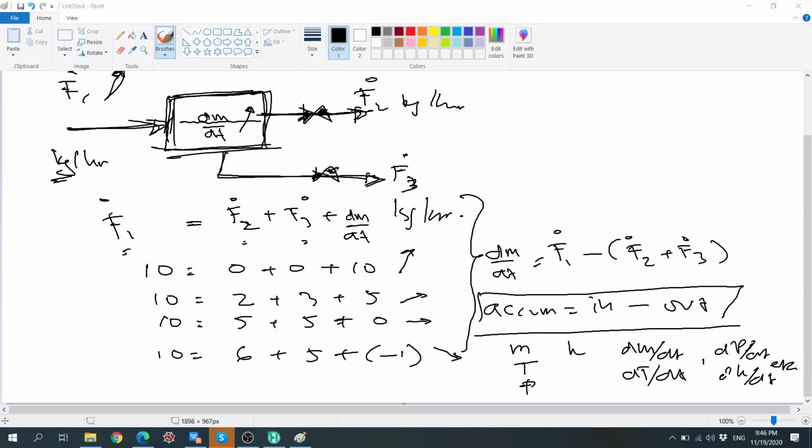What causes the dm/dt to be negative? For example, this one. Mathematically, it can be negative if you have more outgoing. So here we have incoming is 10, and then the outgoing is 11, and then your accumulation should be minus 1.